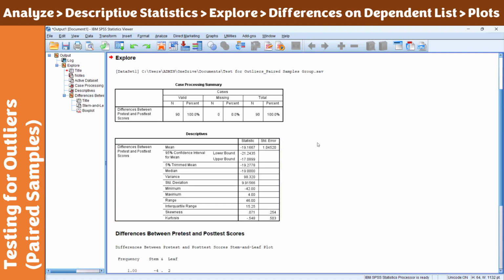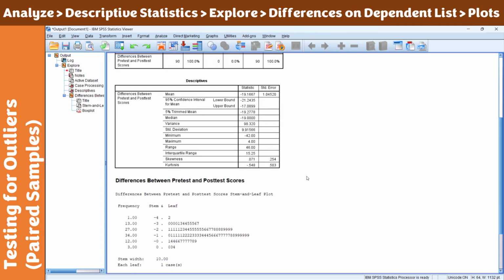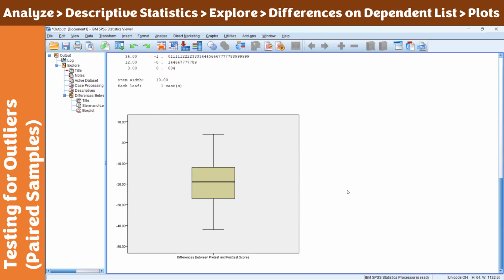In your result, you will have a lot of tables and a figure later on, or a plot. We call it the box plot. Let me just continue and proceed immediately here. Look at this box plot. This is the box plot for all the differences between the pretest and post scores.